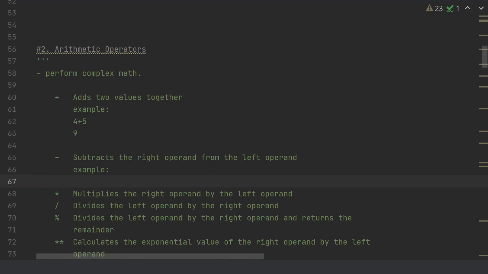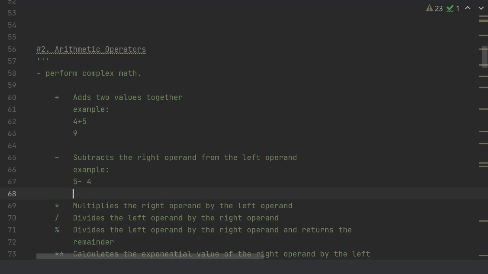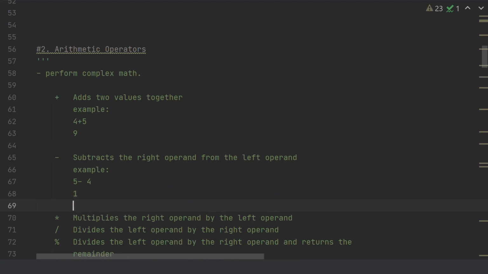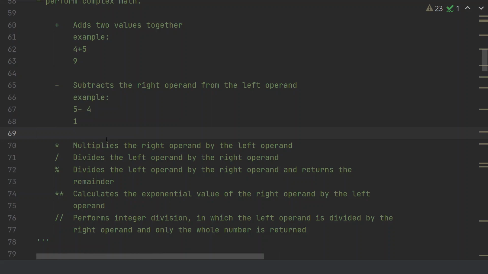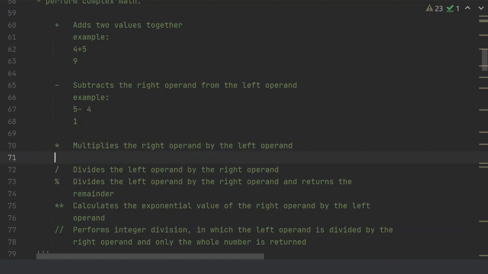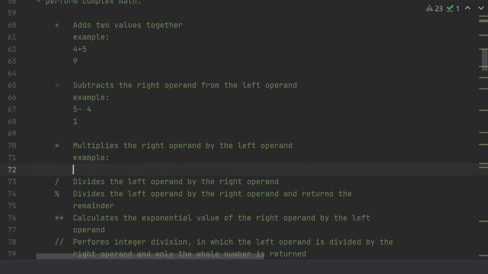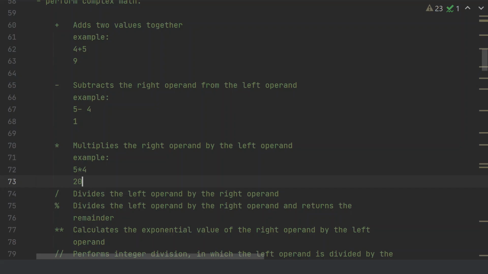So like 5 minus 4, the output will be 1. Not that difficult. Next is the asterisk mark, which we use as the multiplication operator in Python. It multiplies the right operand by the left operand. Like 5 asterisk 4, the syntax will be the same for each of the operators, and the output will be 20.